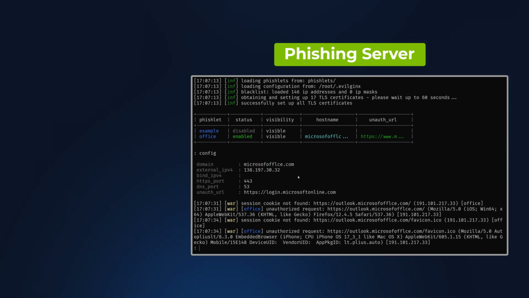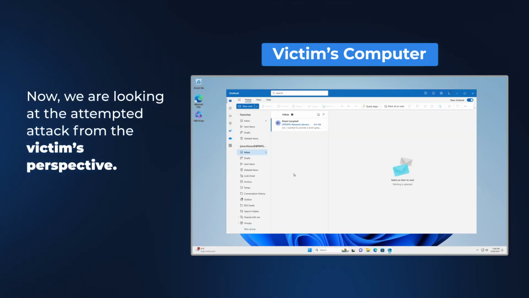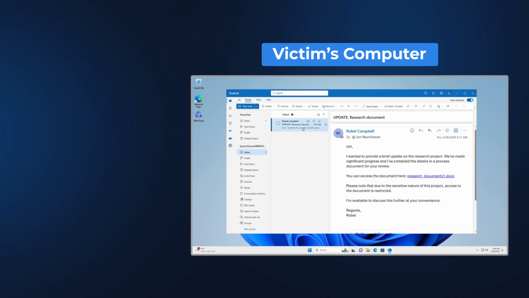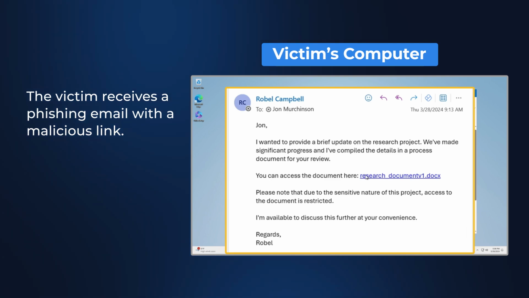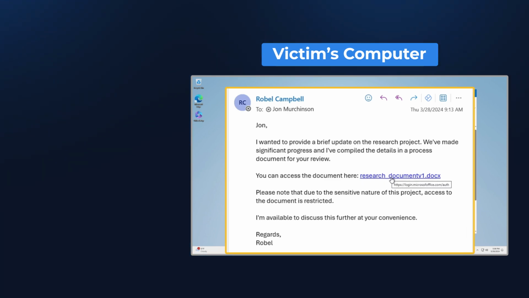Let's take a look at how this would play out in an example scenario. The victim just logged into their machine, opened their email, and noticed there is a message from a coworker asking the victim to review a document in relation to a research project. Embedded within the email is a link to the supposed document. The project is restricted and requires authentication to view.